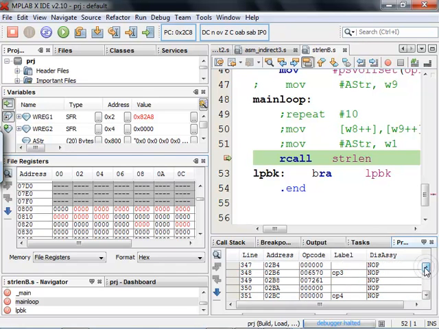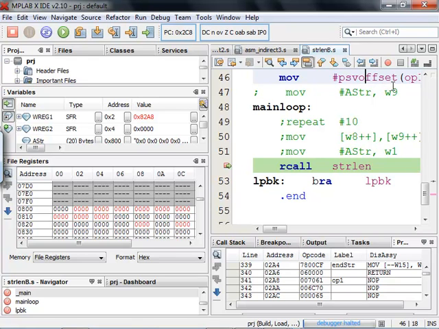So up 1, see, up 1 has 70, 61, 70, 70. So this is the apple, right? A is 61, P is 70, P is 70, L is 6C, right? So my address starting, pointing to Apple is 2A8, and see what it did. So this PSV offset operator from the compiler just added the most significant bit set to 1 to the address. So the address then became 82A8.